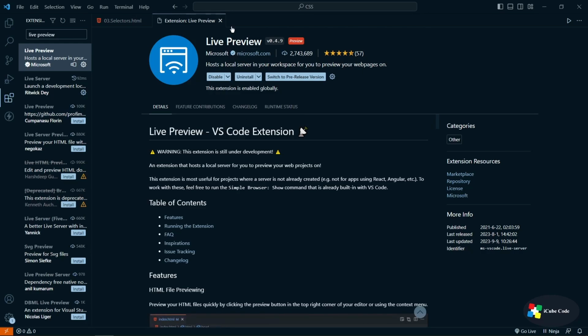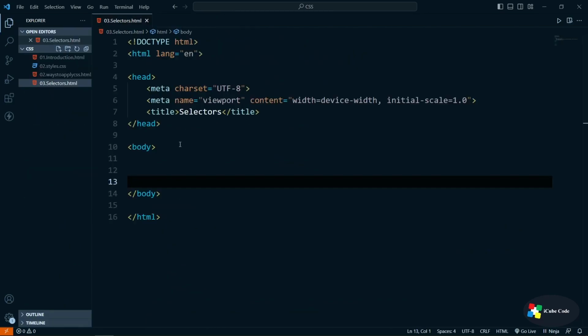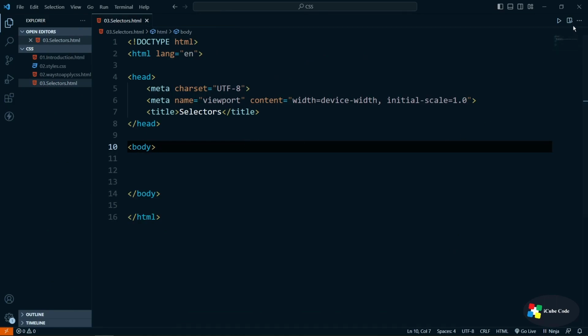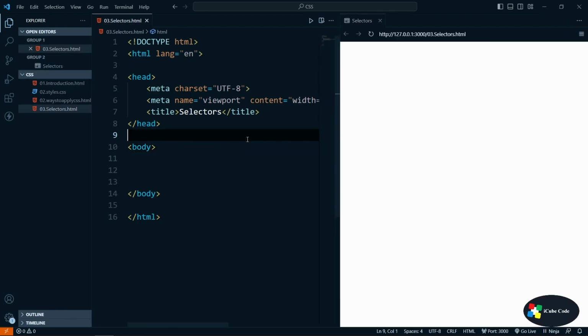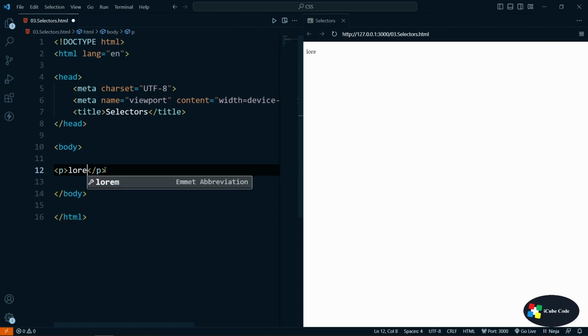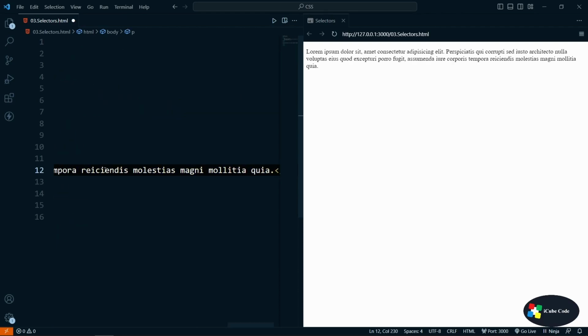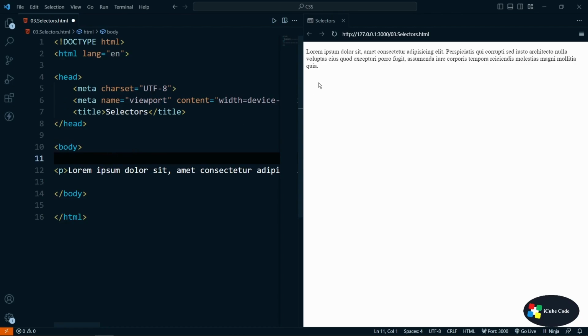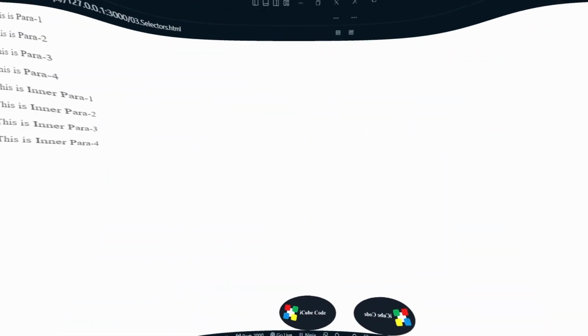Once you install this, go back to your HTML and over here you can see this icon on top, show preview. So click on that and the preview will be open. Okay, so let me add a paragraph to show you how it will work. So see, I have written only a paragraph. I haven't saved it, but still you are able to see. So that's how this extension will help us. So let's continue with this and let's go back to the video.